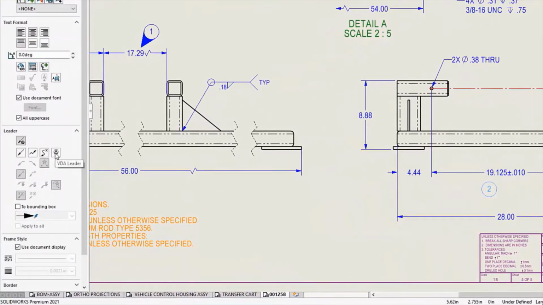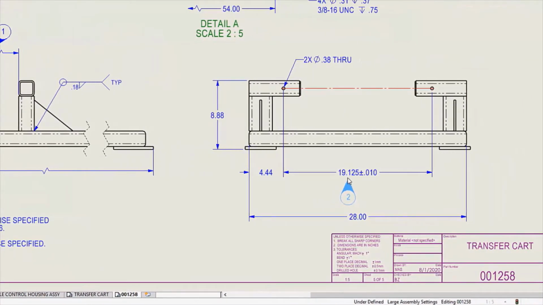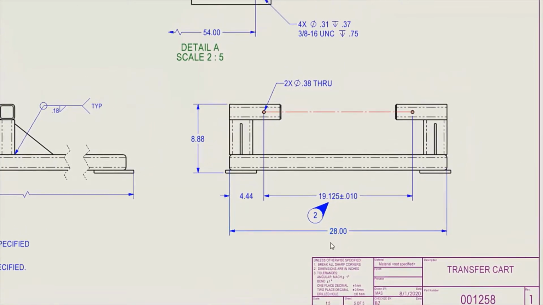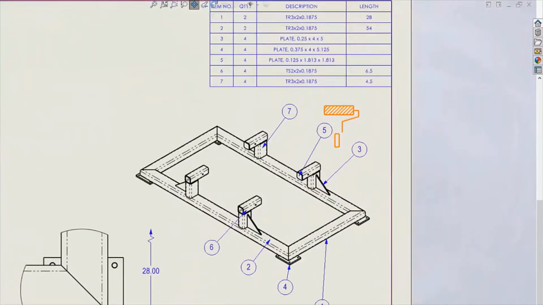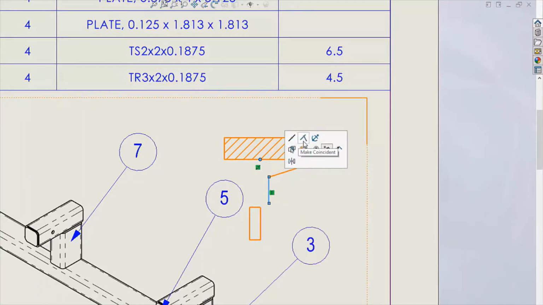Finally, when working with sketch geometry on a drawing, it is common to add relations just as you would in the sketch environment. Previously, these relations were in the Property Manager, but now in SOLIDWORKS 2021, the Sketch Relations pop-up toolbar is available, allowing you to apply sketch relations with minimal mouse travel.